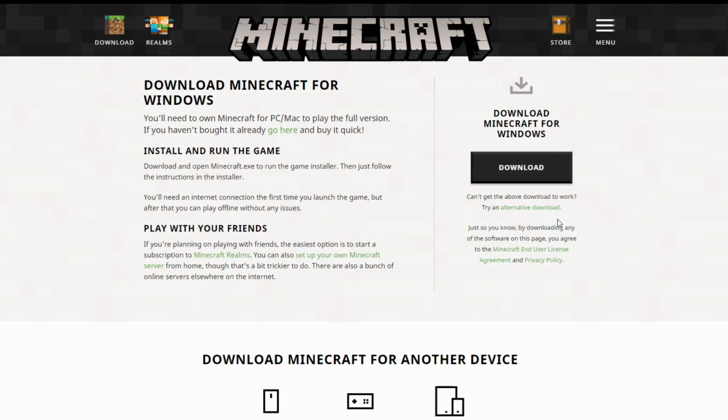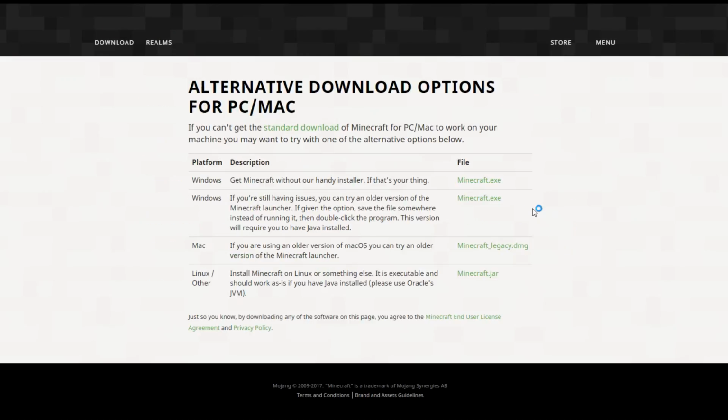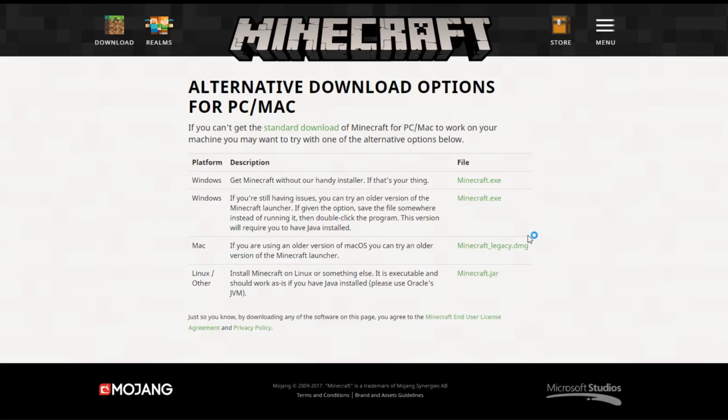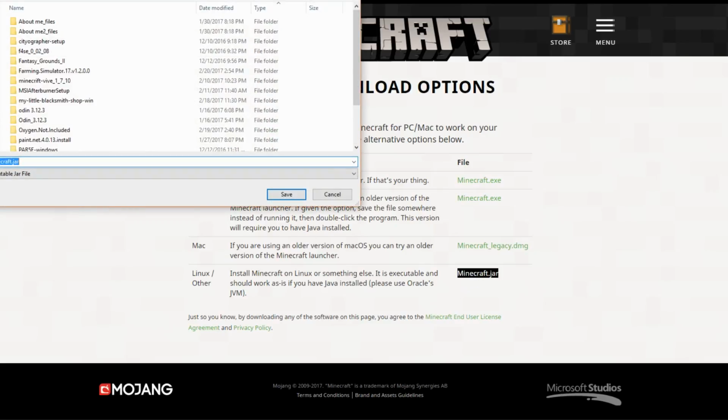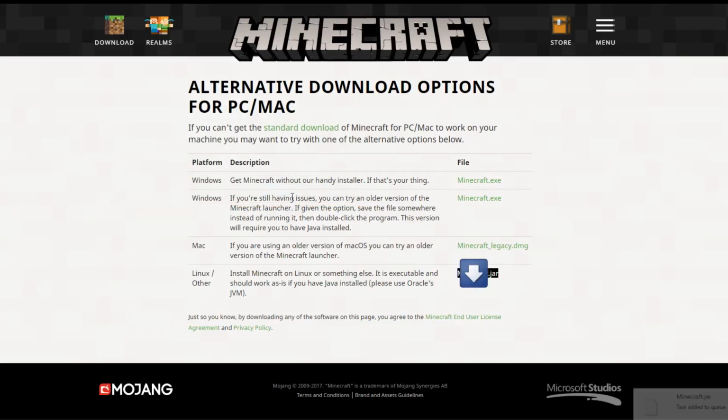Alright, and then also, just for safe measure, I do believe you need the jar version of Minecraft. So you're going to click on alternative downloads, and then you're going to go down to Linux or other and download the minecraft.jar. This is just to be safe. I'm not 100% sure if you need it. I believe it said it somewhere in the instructions. I know I should have looked this up before, but you know, we do what we can. Alright, so that is done.